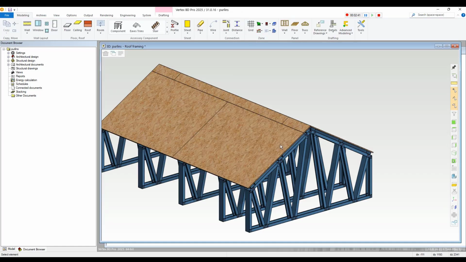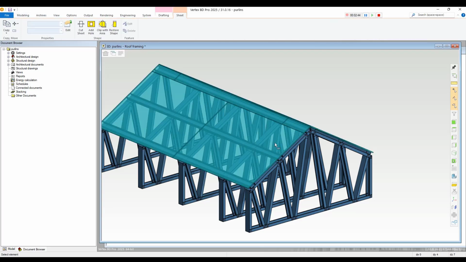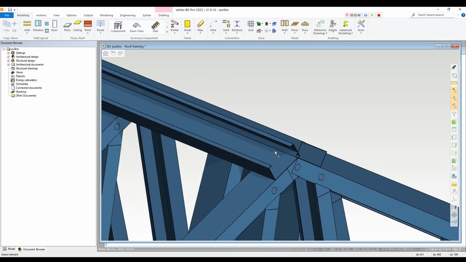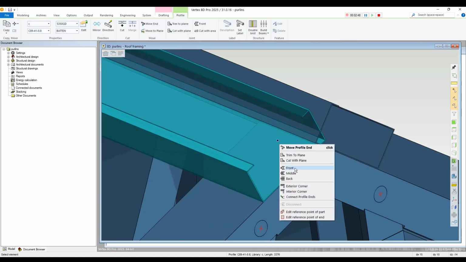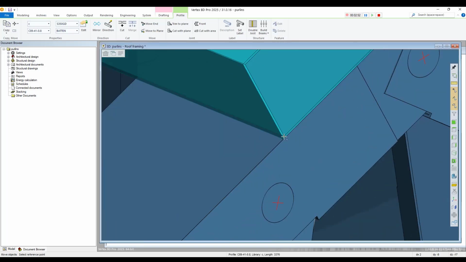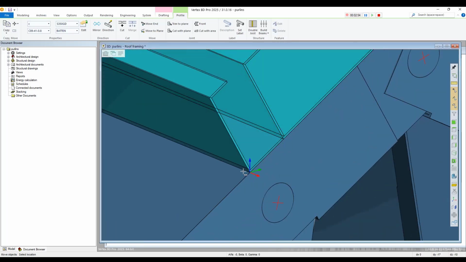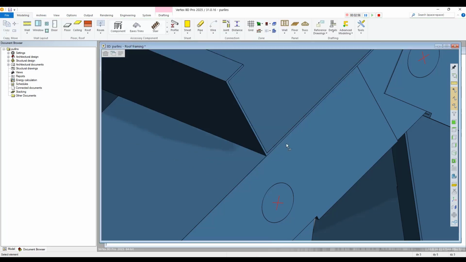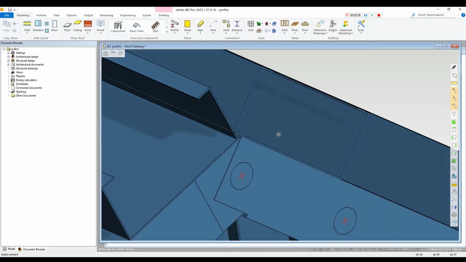Once we have completed that, we then have to just adjust the top purlins ever so slightly so that they don't intersect. So we hide our different layers and then select each and move them by selecting, right-clicking, and then choosing Move. We select the bottom corner of the purlin and then move it along slightly. We repeat this step for the other purlin and then we're finished.